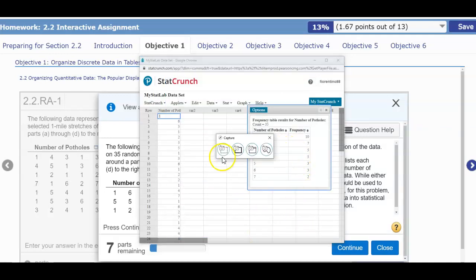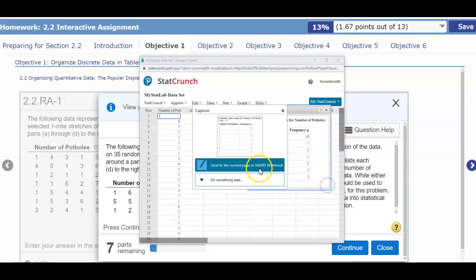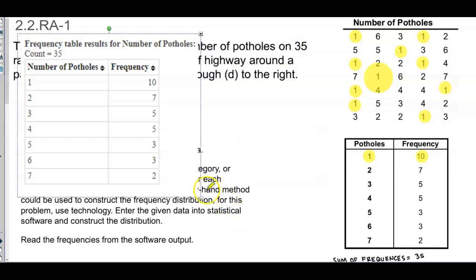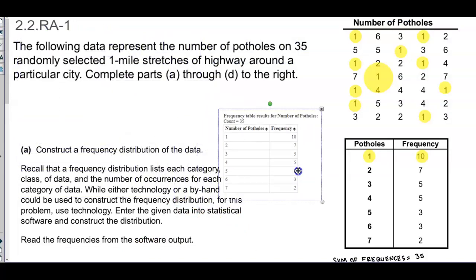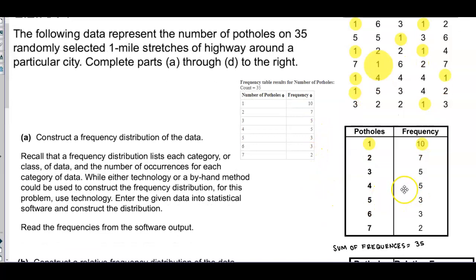So let me copy this table to make sure that we have it correct on our screen. And from the looks of it, we are correct. So we got 10, 7, 5, 5, 3, 3, 2, and that's how we get the frequency distribution of part A.